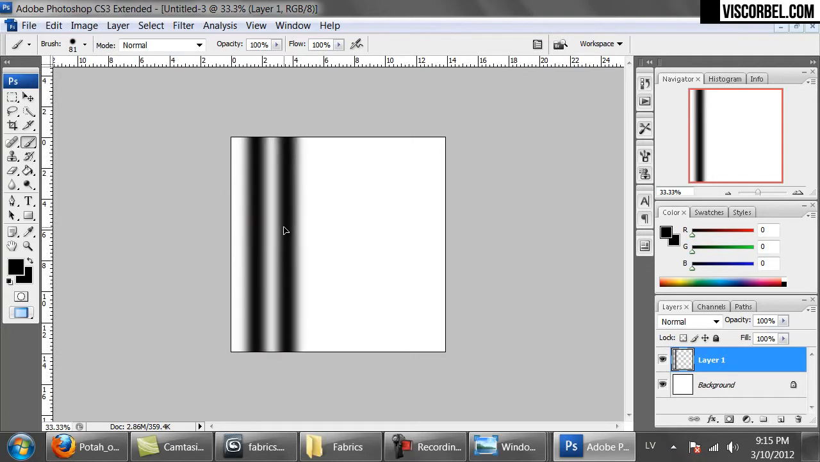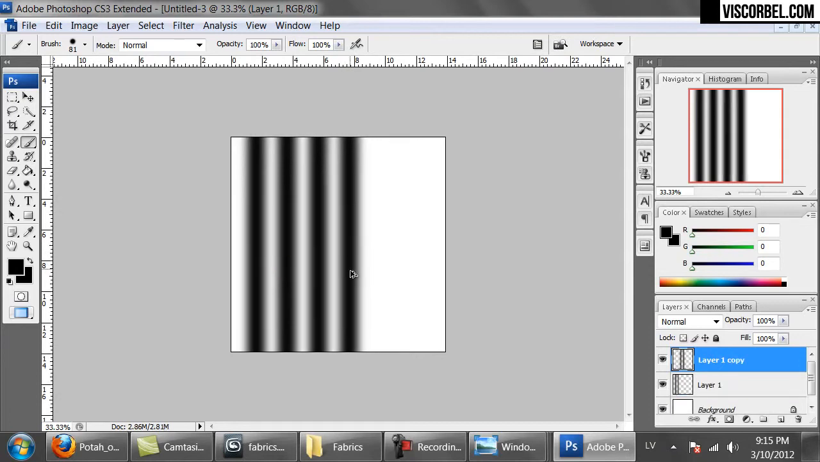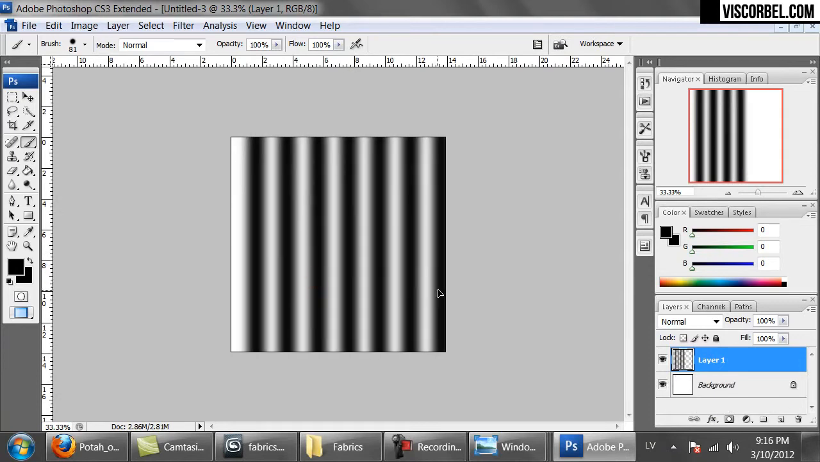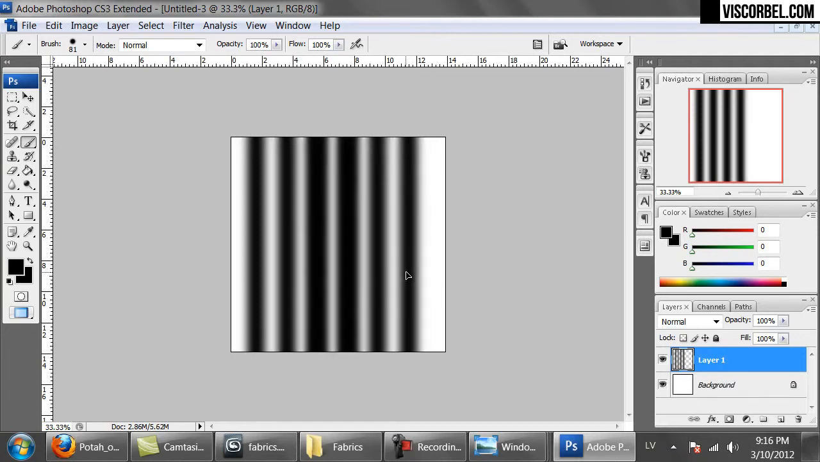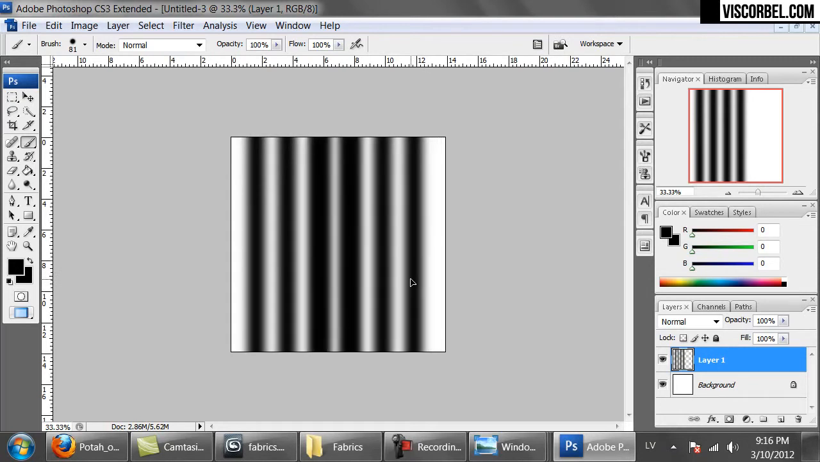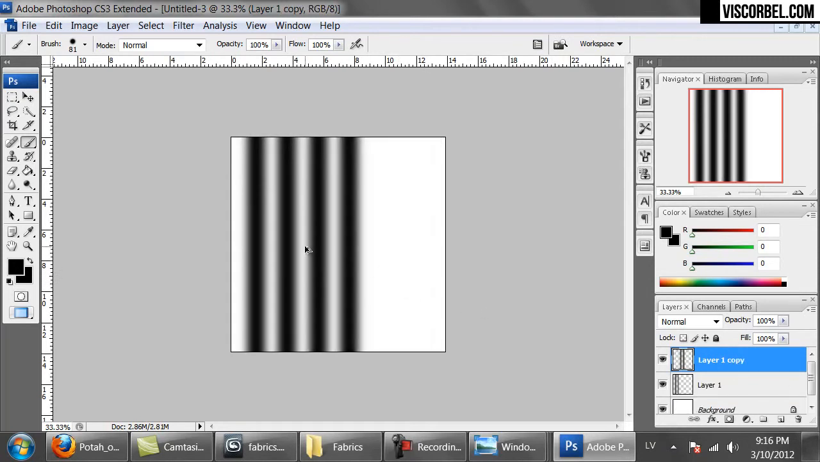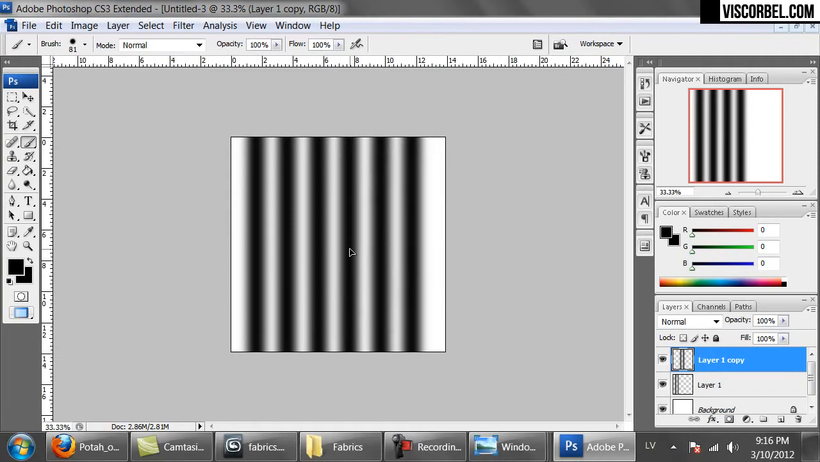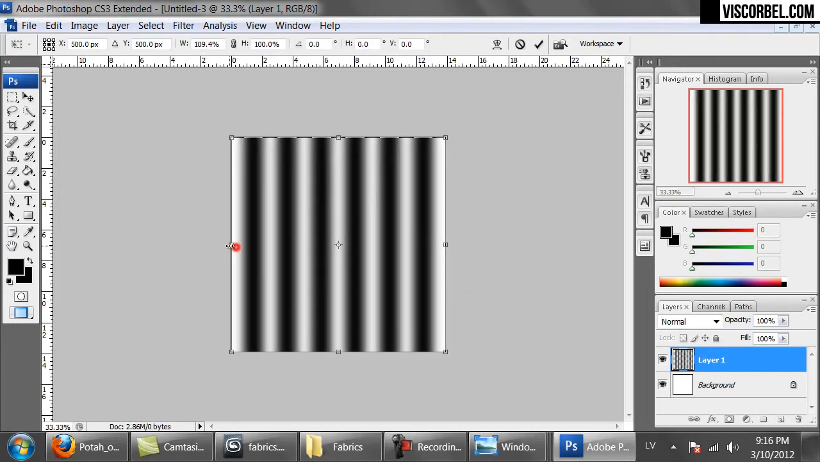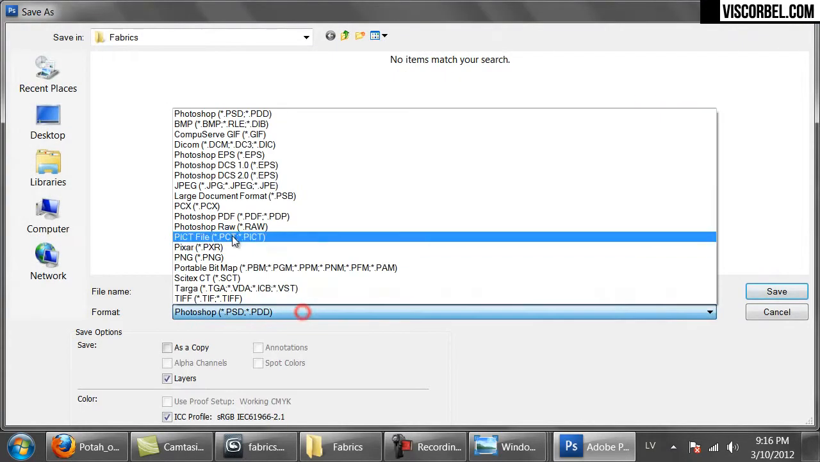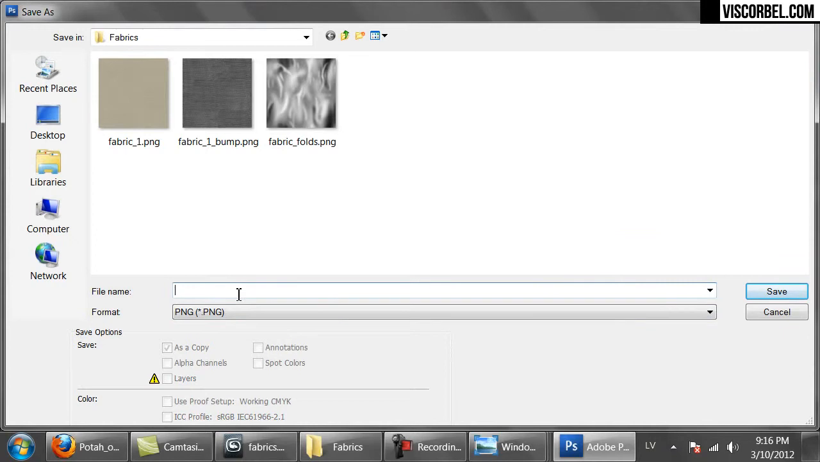Copy the layer. Merge down, copy both of them. Merge down and copy again. Like this. Okay, now I'm going to transform it to fit the width of my texture. And let's save it as stripes.